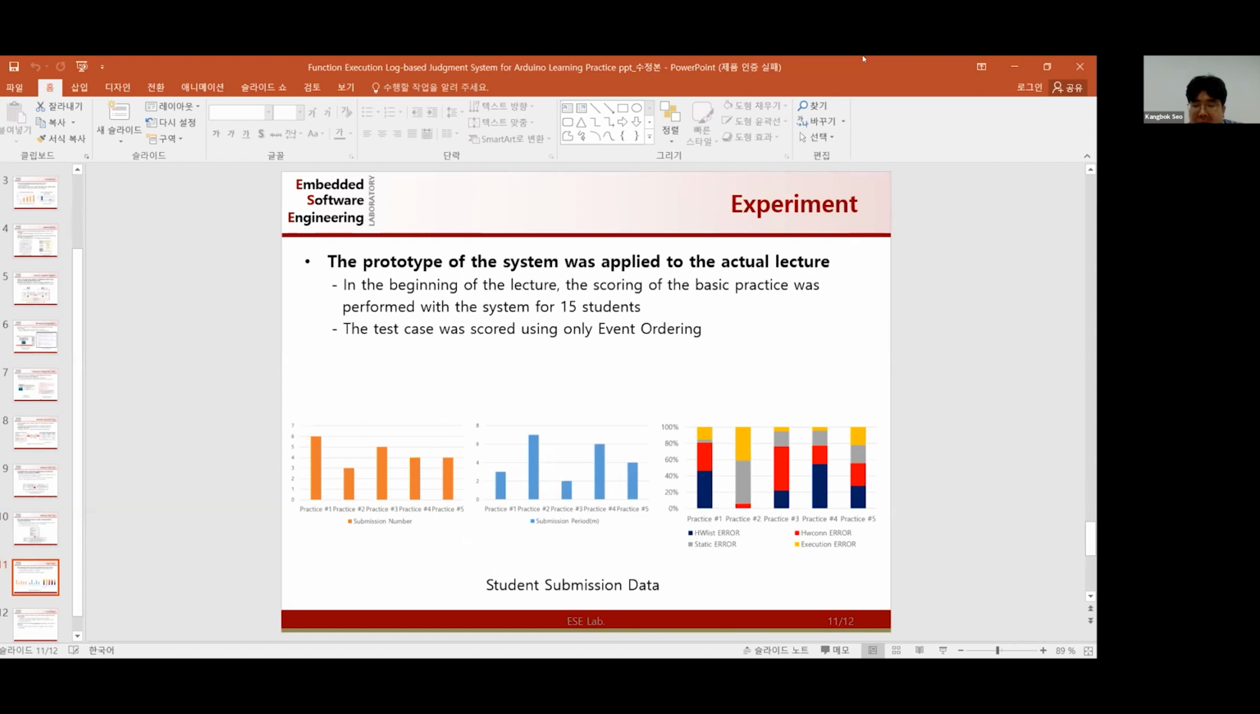I conducted an experiment applying the prototype of the developed system to lectures. It was done with 15 students and 5 practices, and only the event ordering test cases were used. I was able to automatically grade the practices submitted by students through the system and collect data such as the number of submissions for each practice, the time spent until the next submission, and frequent errors made by students.